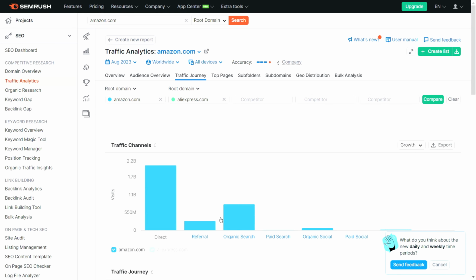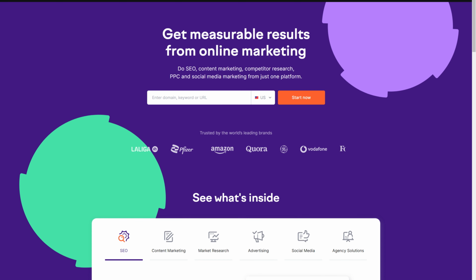The paid version of SEMRUSH is $108 with 500 keywords and 5 projects. It's $208 with 1,500 keywords. It costs $416 with 5,000 keywords and 40 projects.